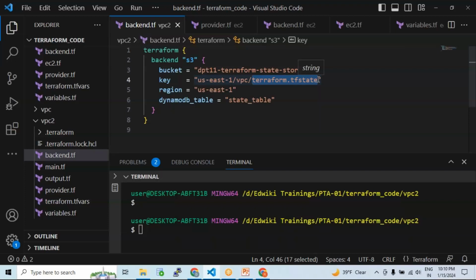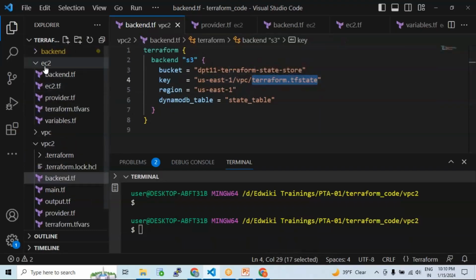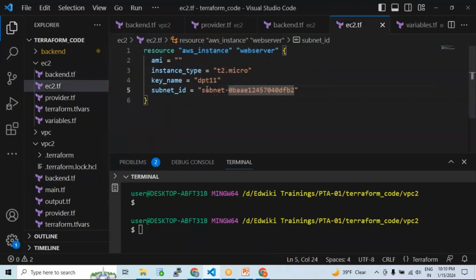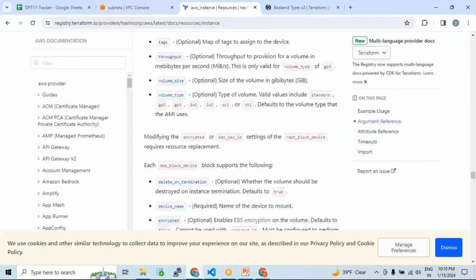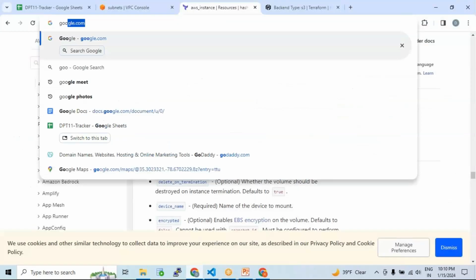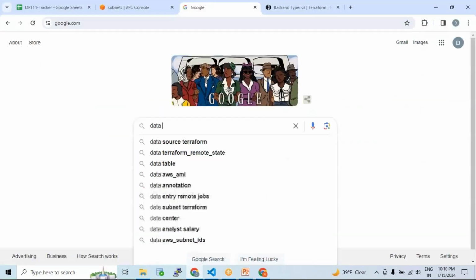Are we good with this? If so, how do we tell it to get the value from this state file, correct? So in my EC2 project, here I need to tell it to get the value from a different project's state file. Anything that you want to get from existing resources, then you need to use the data block.